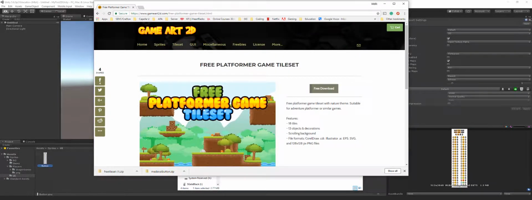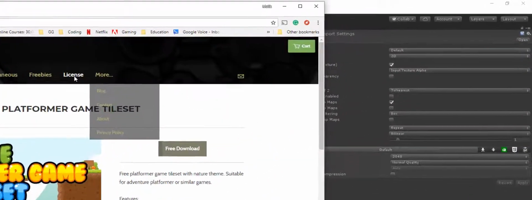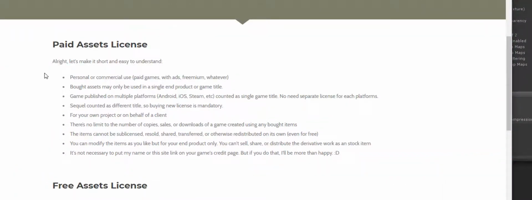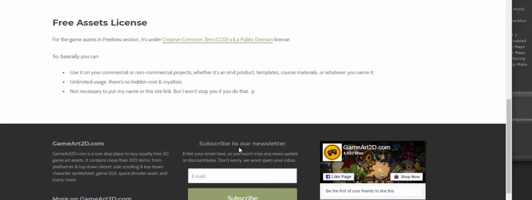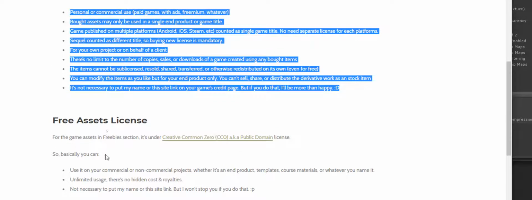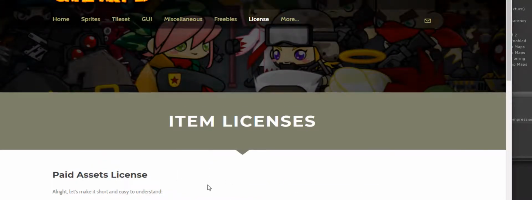If you're going to be using these images, make sure to at least go to the guy's website and look at the license. Make sure you give him some credit for the art that he's given you, and make sure you read through all of this to make sure that you're following the assets license agreement. Whenever you're getting free art, you want to look at that to make sure that you're following the license agreement so you don't get sued if you try to sell something.